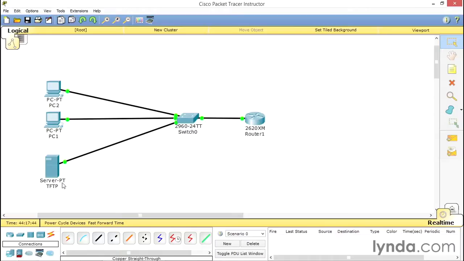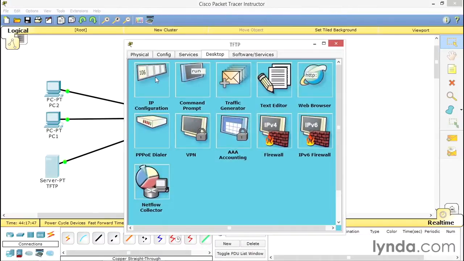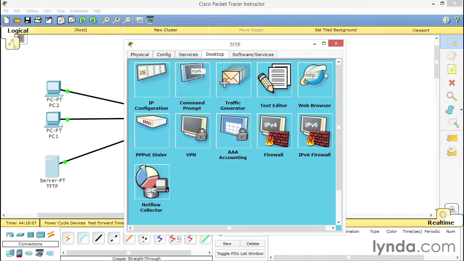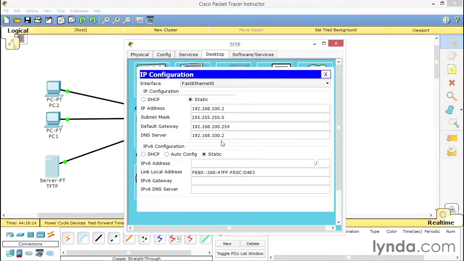Now we do have a TFTP server, and the IP address of the TFTP server is 192.168.100.2. And you know what? He's also going to be our DNS server as well. So let's go in there, 192.168.100.2. Okay, and we'll close that. And again, we did that where? We clicked on the TFTP server once, we hit the desktop tab, we went into IP configurations, and we put in the DNS server text field the IP address of that particular server.